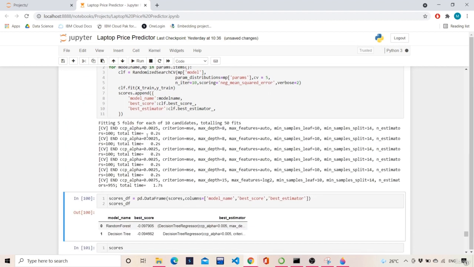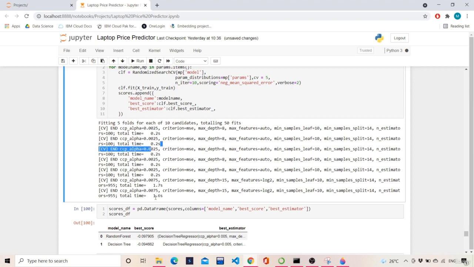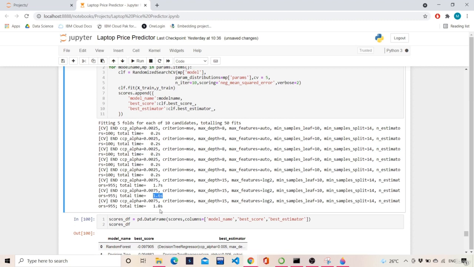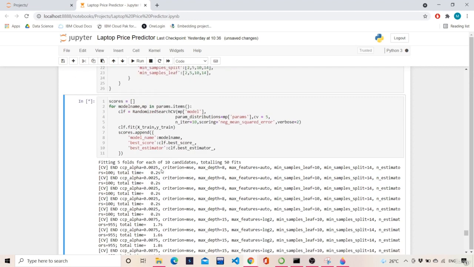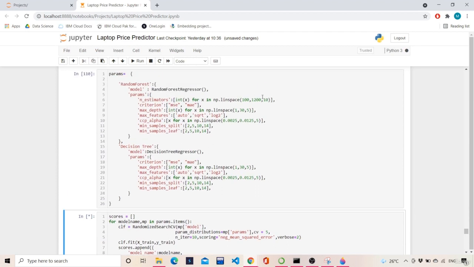As we can see, total time elapsed is 0.2 seconds. Now it is gradually taking more time, because gradually these estimators will also increase, and the CCP alpha values will also increase, and max depth will also increase.